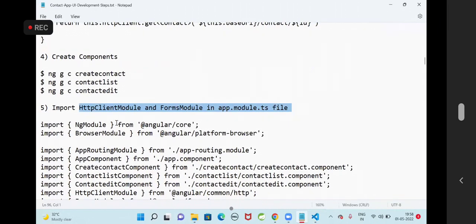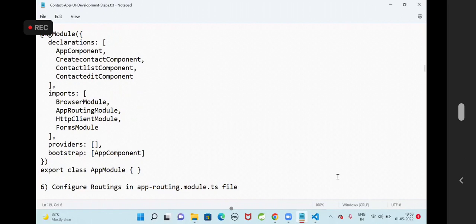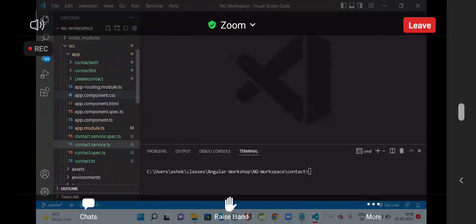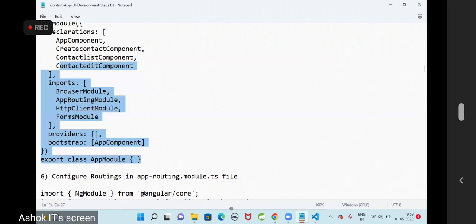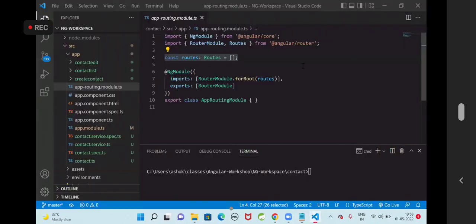Then the next one, we need to configure routings. We have already enabled routing for our application. app.routing.module.ts file is created. Here currently routes are empty. We need to configure routes in our application. Now guys, I am configuring 3 routes and 1 redirect: contact list component, create contact component, contact edit component. I have configured routes here.